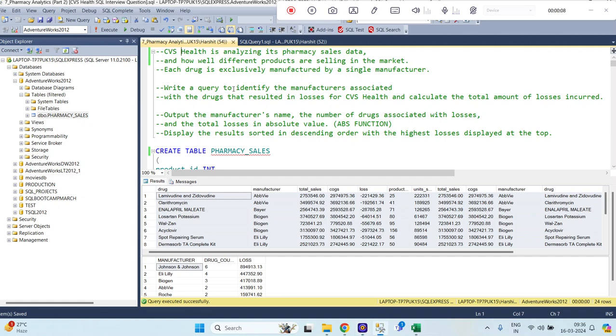CVS Health is analyzing its pharmacy sales data and how well different products are selling in the market. Each drug is exclusively manufactured by a single manufacturer. Write a query to identify the manufacturers associated with the drugs that resulted in losses for CVS Health and calculate the total amount of losses incurred. Output the manufacturer's name, the number of drugs associated with the losses, and the total losses in absolute value.